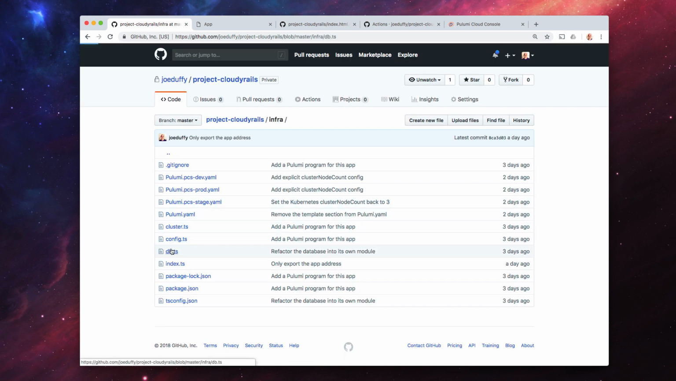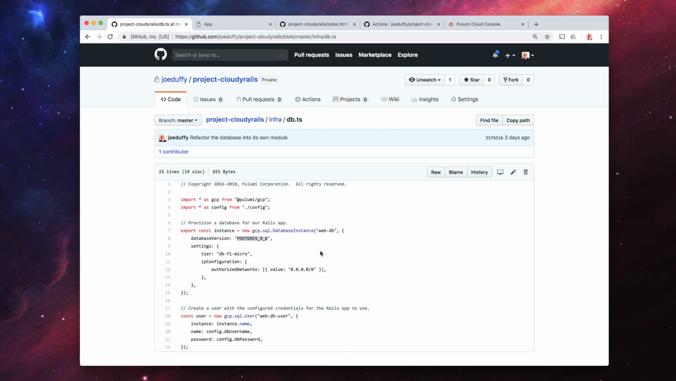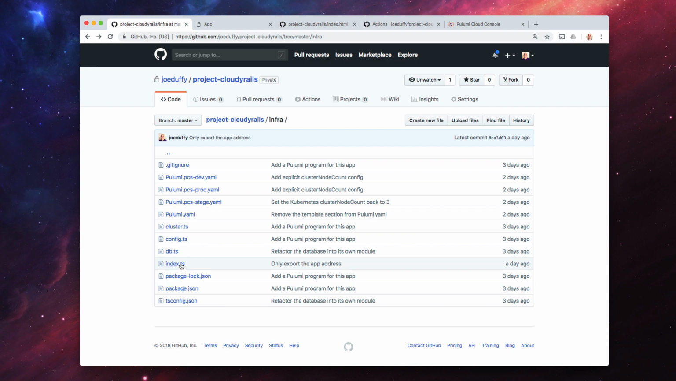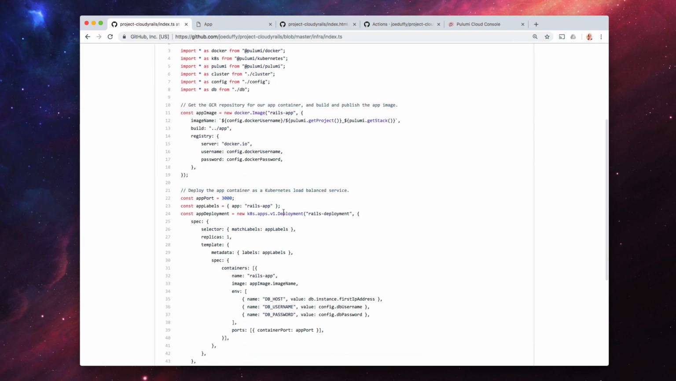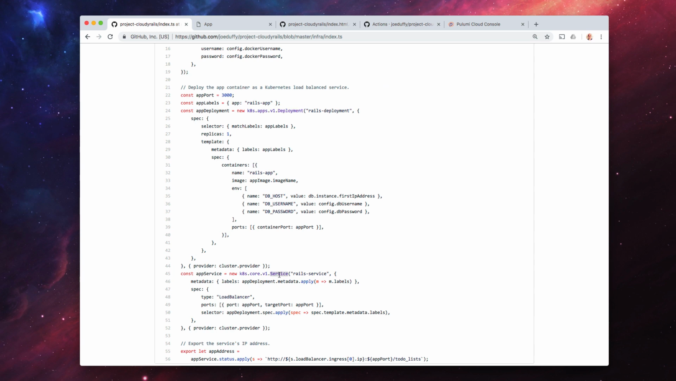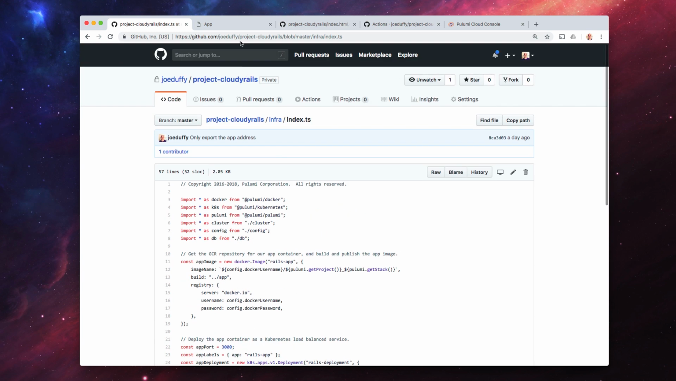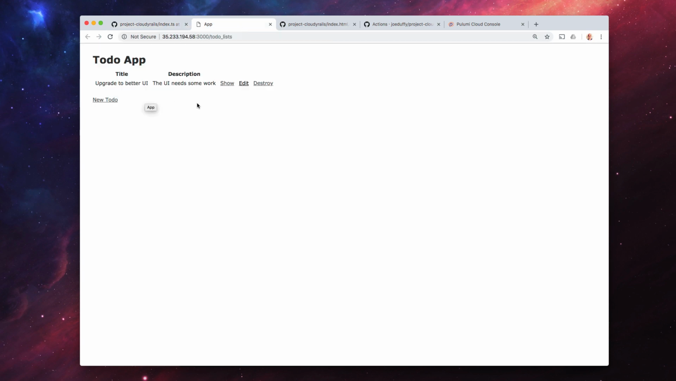We also have our Postgres database. And finally, our application itself, which includes the Docker image to be published, the Kubernetes deployment, and the Kubernetes service object. Here we see our application already up and running.